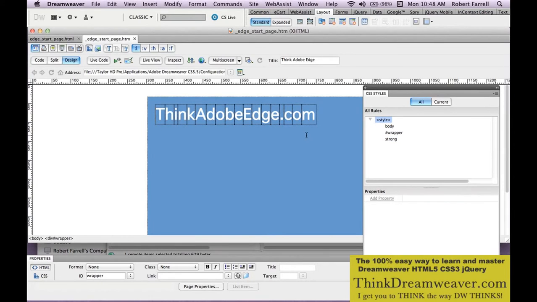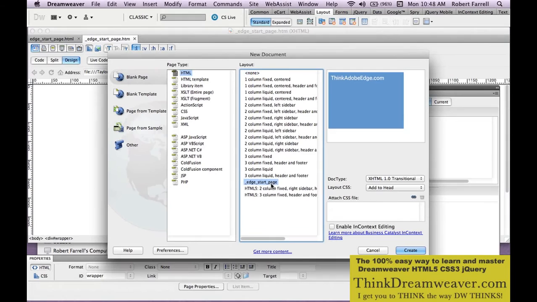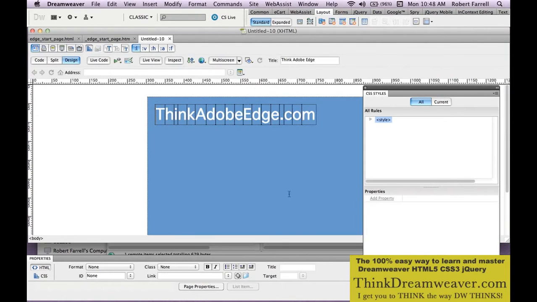Okay, now how does this help me? Well, next time I want to create a new document, I can go to my start page by clicking right here. There's my start page, and I'm good to go. So this new start page is an untitled page, but it has the rules and the CSS setup for my basic page setup for my Adobe Edge project.